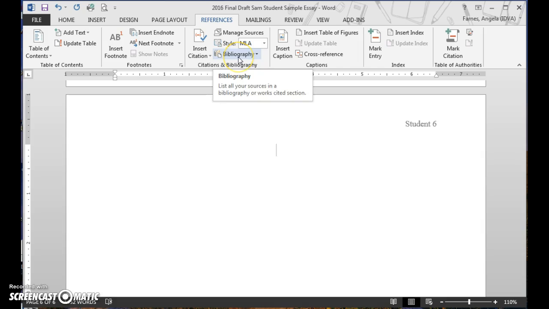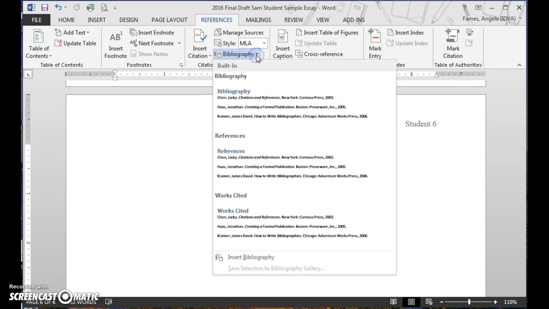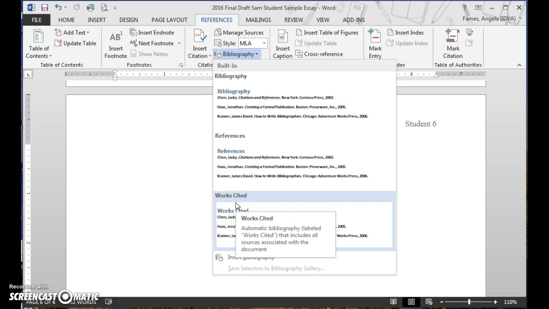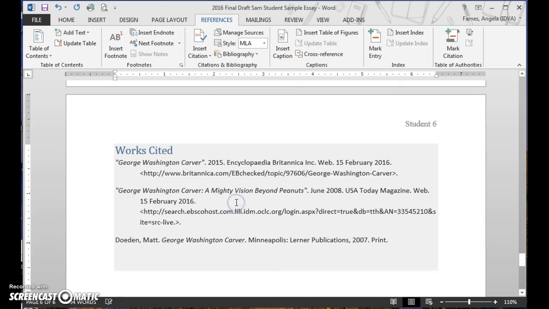So I'm going to go up here to bibliography. I'm going to click here. And I want to go down to works cited. You don't want it to say bibliography or references. We want to use works cited. So click there, and it's going to automatically put in your sources.